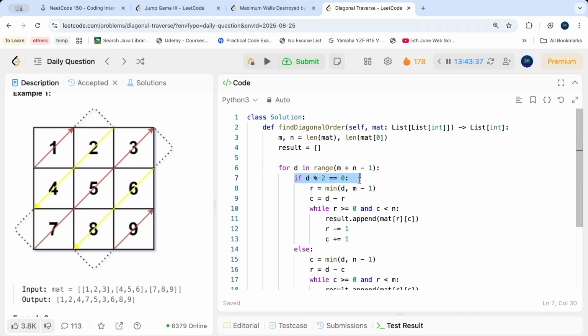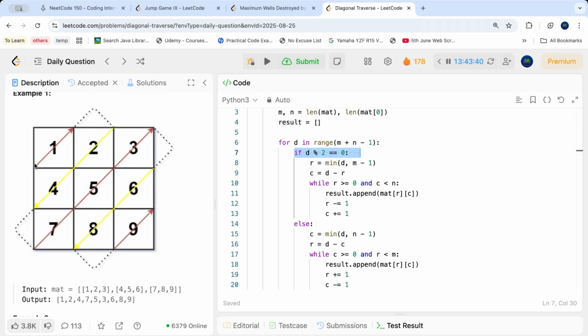And if the diagonal index is even, we have to go in the upward direction. If the diagonal index is odd, we have to go through the downward direction. When we are going in the up direction, we can say our row's starting point will be the minimum value of the diagonal index d or m minus 1. Starting point of our column will be the diagonal minus the starting row point.